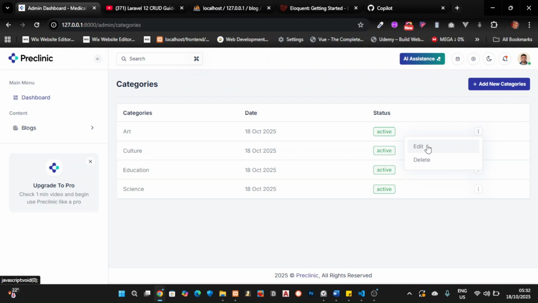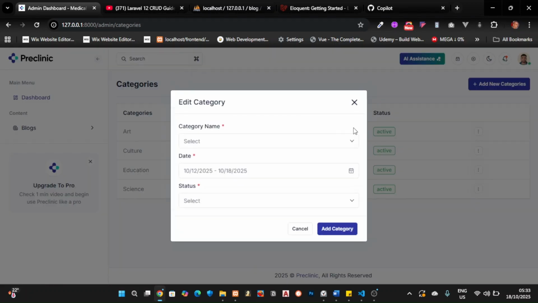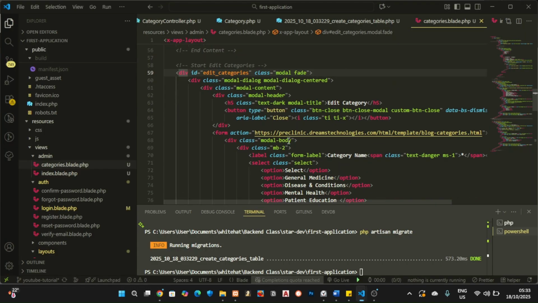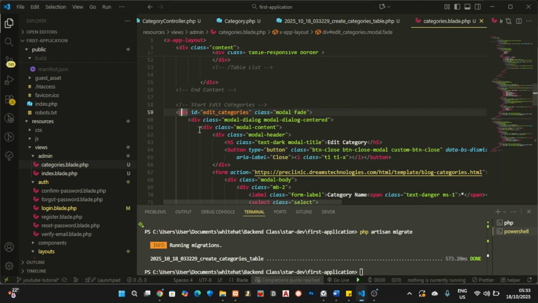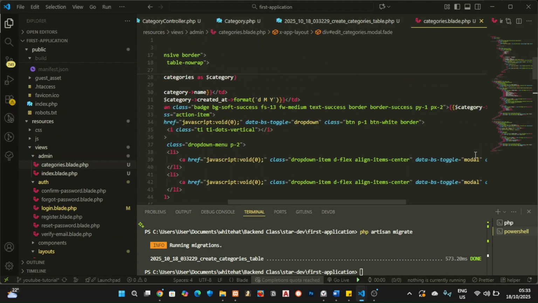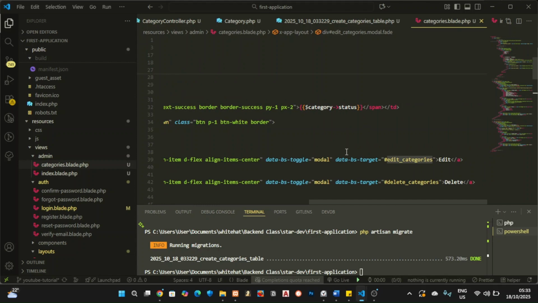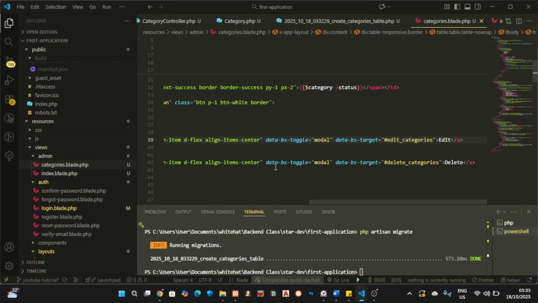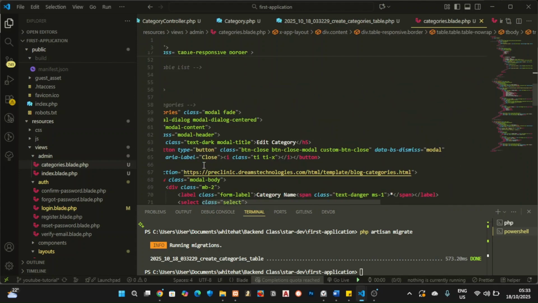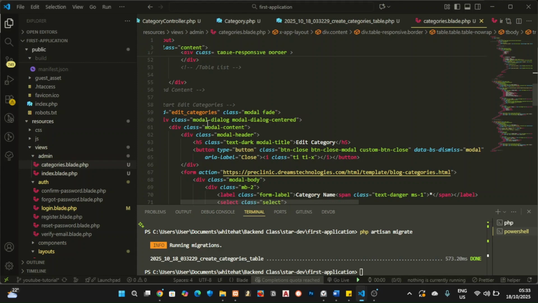On our category.blade.php, there's a modal currently for the edit. So let's look for this modal. Below, if you scroll down, you're going to see a modal with an ID edit categories. If you go to the table, you're still going to see data-bs-target edit_category. This target is targeting the ID. You're going to see the ID here, edit categories.